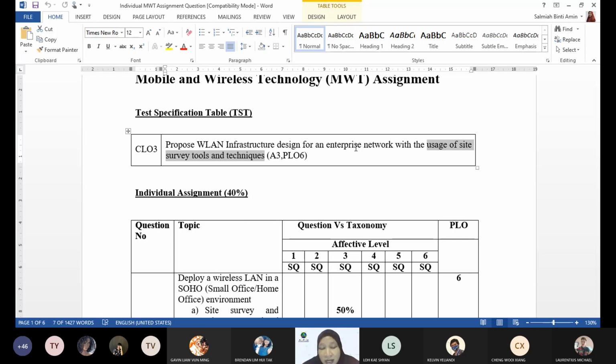Why? Because that's one of the learning outcomes available here: usage of site survey tools. In other words, if I look at your assignment submission and there's no evidence that you conducted a site survey using certain tools, it means you have not fulfilled this learning outcome. Clear? Any question about the learning outcome?